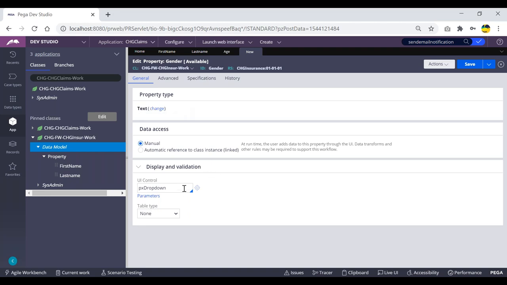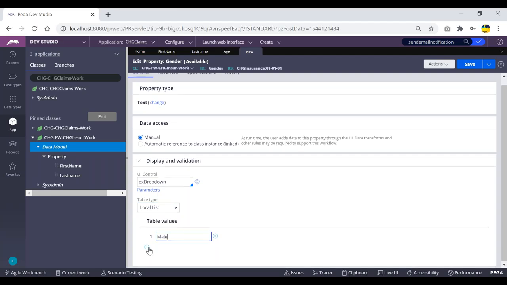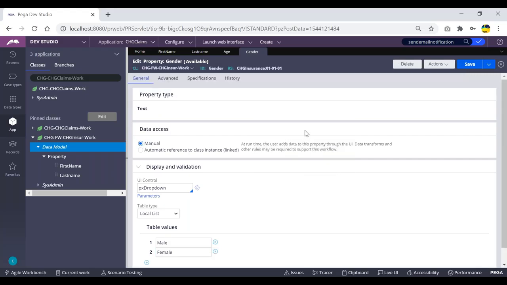And for the drop down values, by default there should be some value specified. So for that, go to the table type and click on local list. Here I give the values I want to select. Okay, so just click on save. So even this will be created.